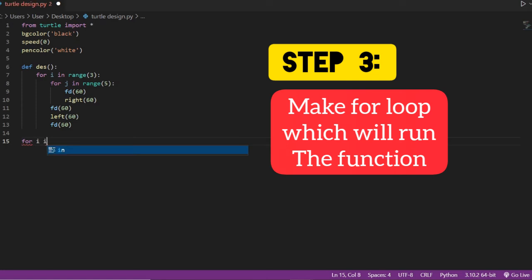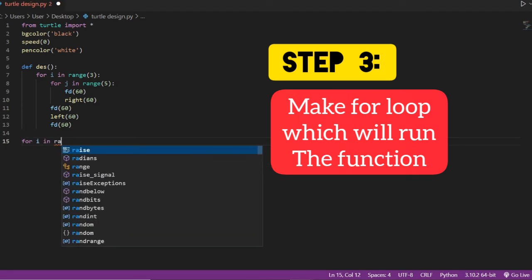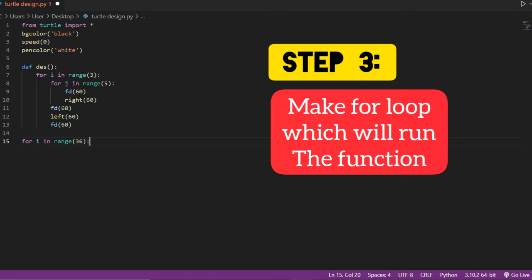Now we will run a for loop outside the function that will run the code multiple times. This will run the function defined above and then turn right. And our code is completed now.